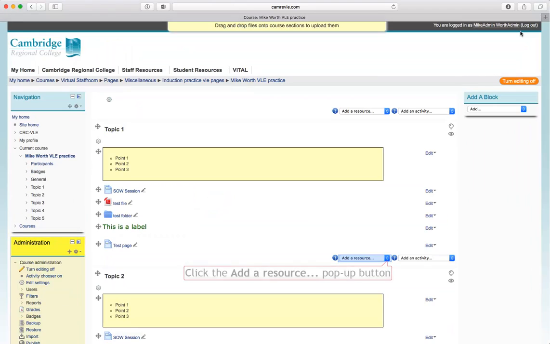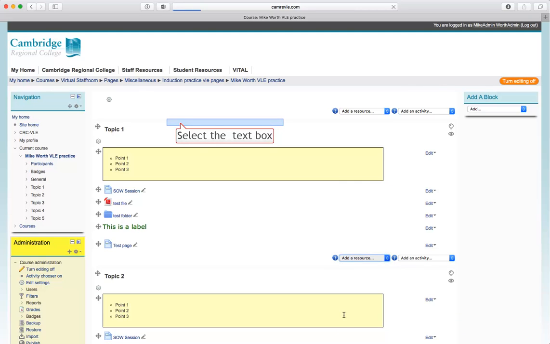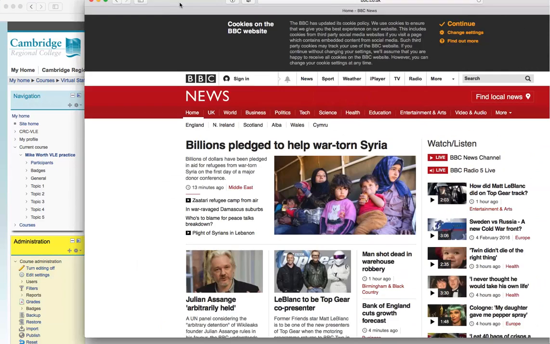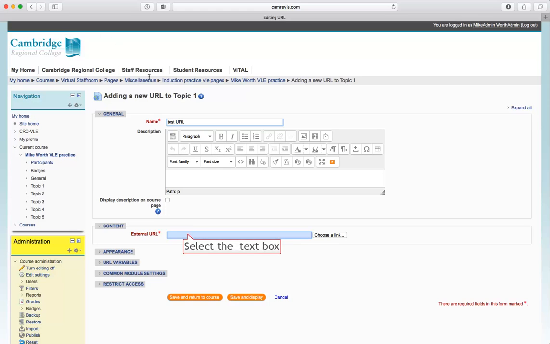So we turn editing on again, go to add a resource, add a URL. We'll get this dialog box, we'll give it a name, test URL. I'm feeling particularly creative today. And I've got a page set here from the BBC. I'm just going to drag that over. So just going to grab that URL off the top there, like so. I can close that page now. We just paste it in where it says external URL. We just paste that into there.